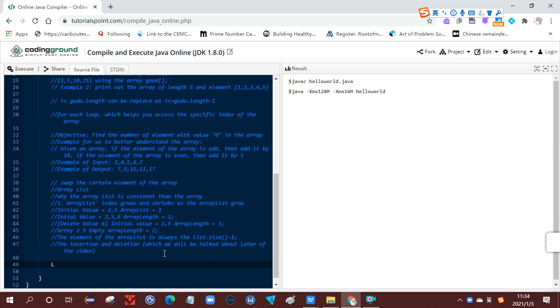The list. To define the list, you need to write like this: list, type, name, new array list, type. For example, the code requires to be a little bit transformed. For example, int needs to be transformed into Integer. So let's make an example. List integer name is equal to new array list integer.